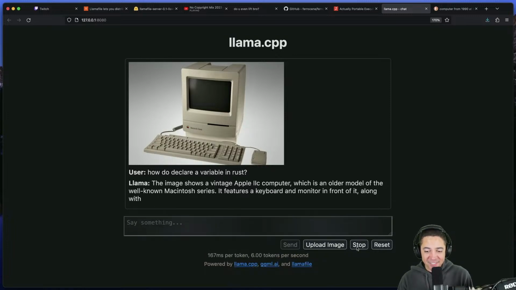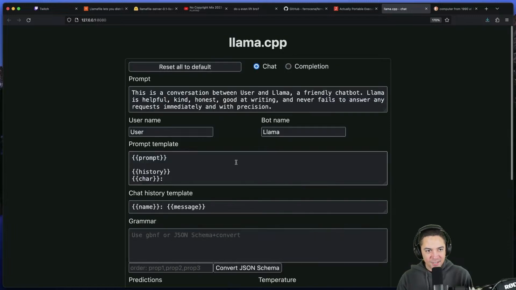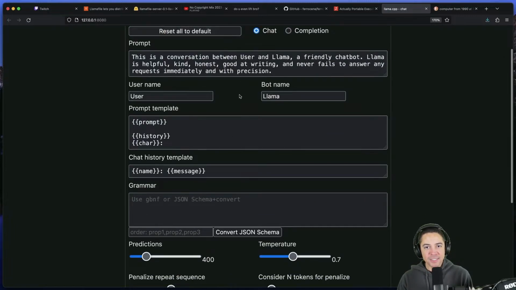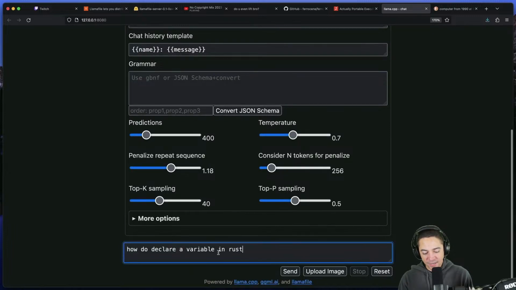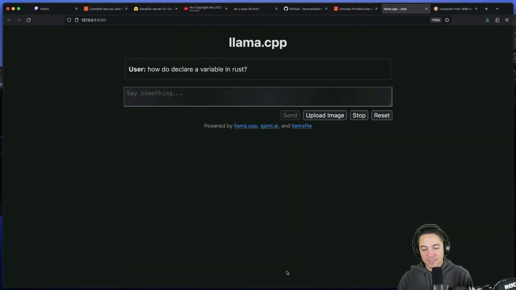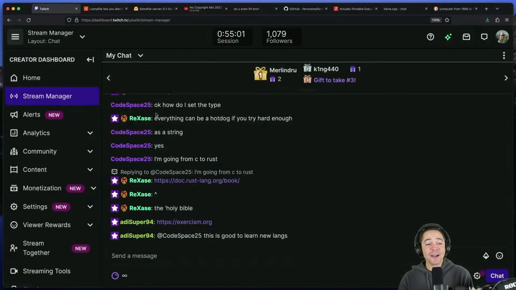This is why we still use ChatGPT, okay? It just doesn't understand. Reset all to default. There we go. What if I refresh this? Okay, let's try one more time. No image. No image, Llama, okay? We'll come back to Twitch. Oh my gosh, this is so slow. It's crazy how much it's using.